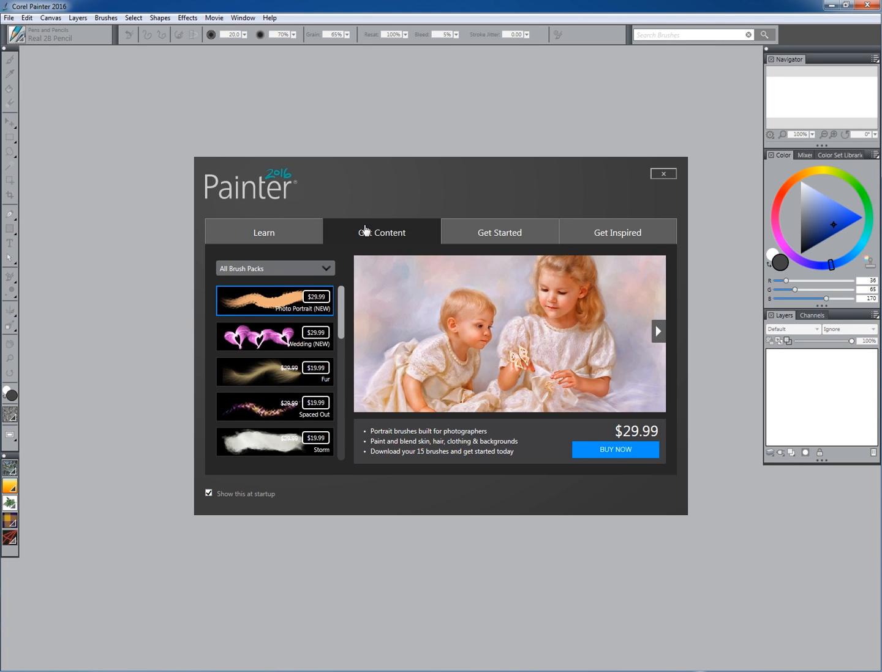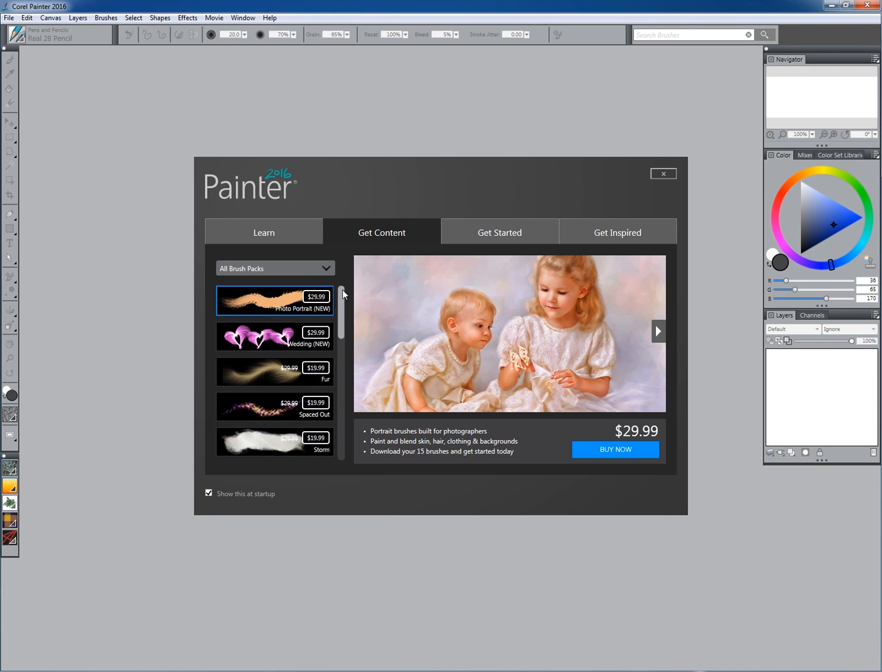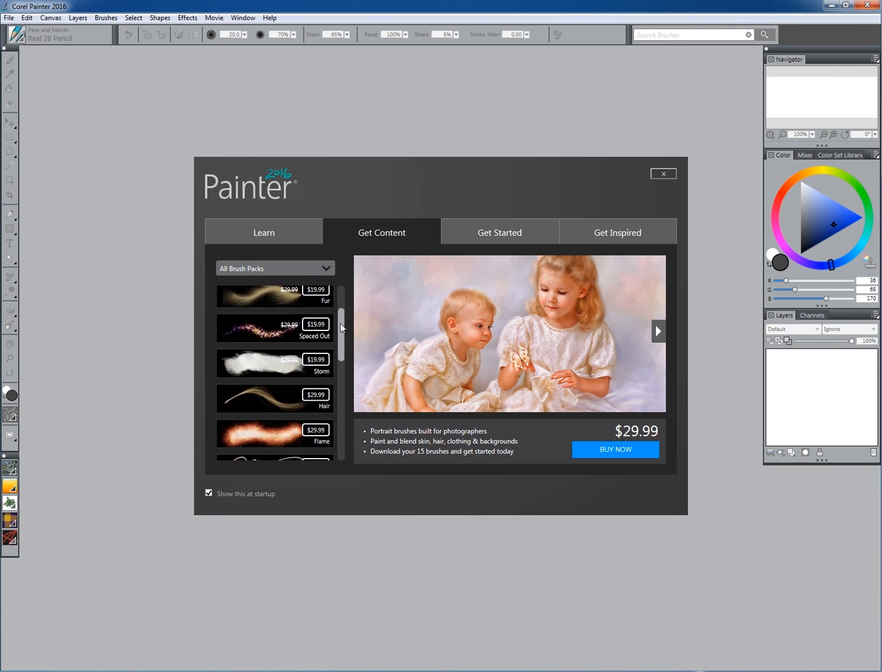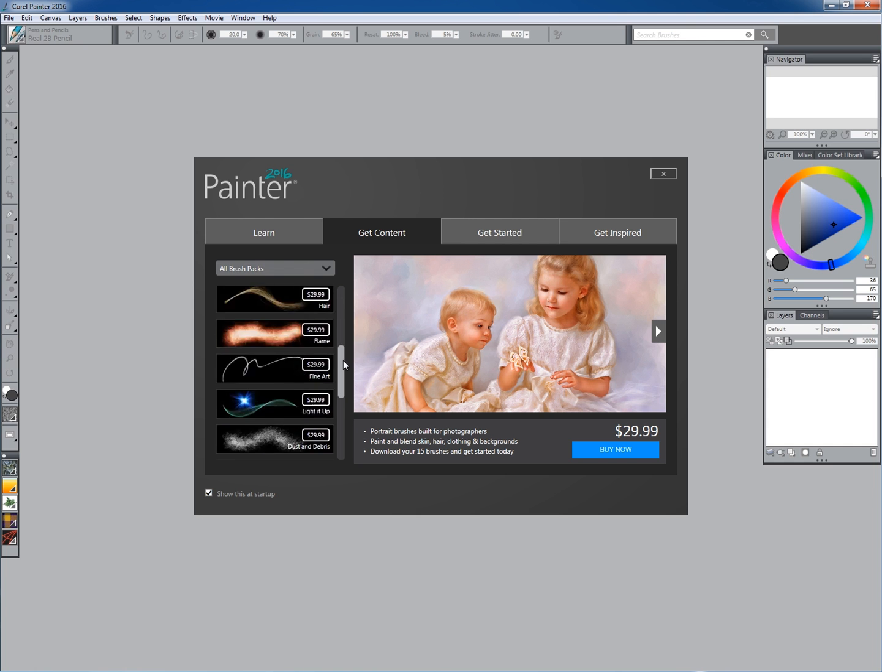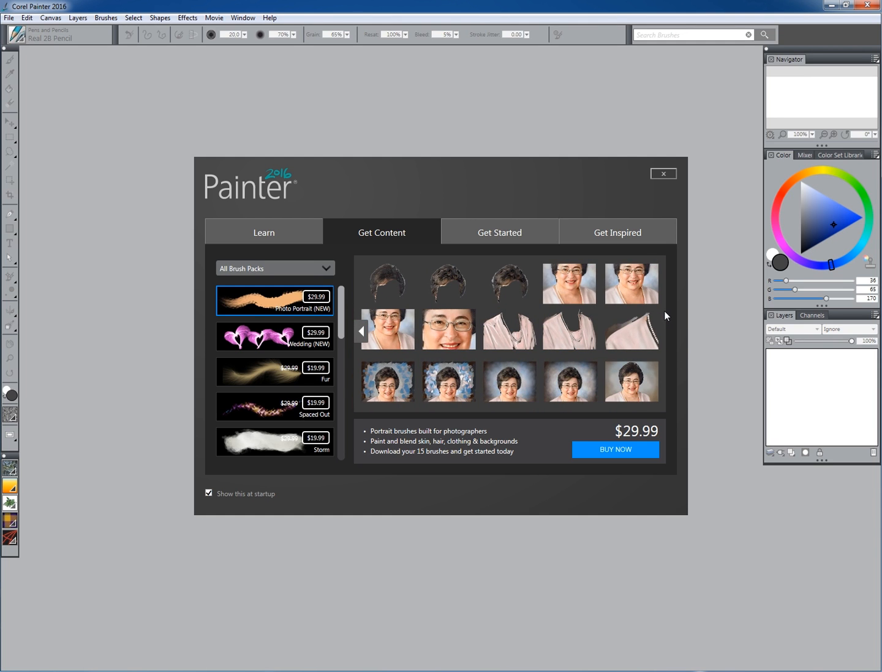So yeah, pretty much the same thing with Get Content. This is for brushes. You get pretty weird brushes, like, well, photo portrait apparently. Not sure if they're actually worth the price. Same thing as the Learn one. Never bought any of them. I tend to make my own. But yeah, the interface is pretty helpful for that. You get an example here of the finished product, I guess, and little samples of what it could do.